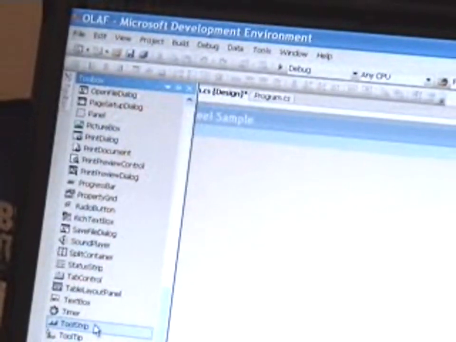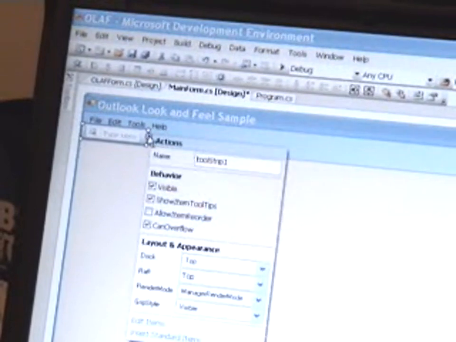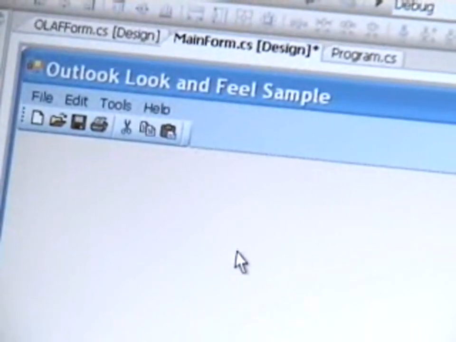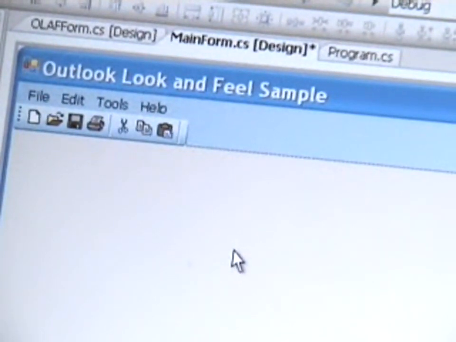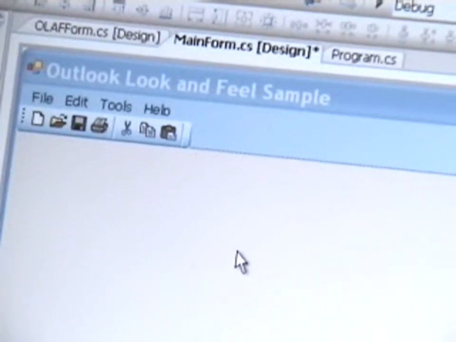So I'm going to do the same thing with our new tool strip control. I'm going to go ahead and say insert standard items. And you're going to see here very quickly, I have an application that has a toolbar and a menu bar. And I'm going to go ahead and run the application just to show you the capabilities that we have here.